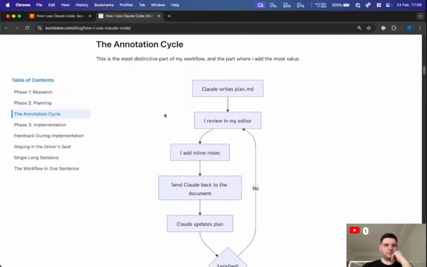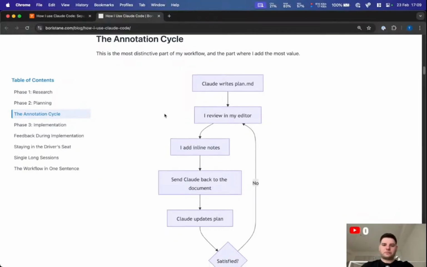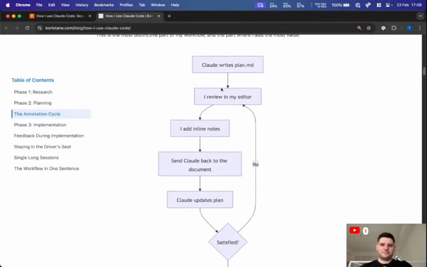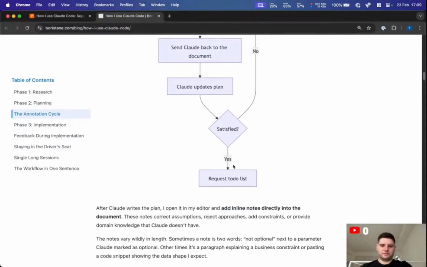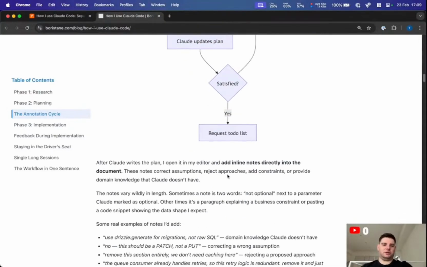The annotation cycle. This is the most distinctive part of my workflow and the part where I add the most value. So Claude writes the plan, I review it in my editor, I add inline notes, and send Claude back to the document. Claude updates the plan. Satisfied? No, you repeat. If you are satisfied, you end up with a to-do list.